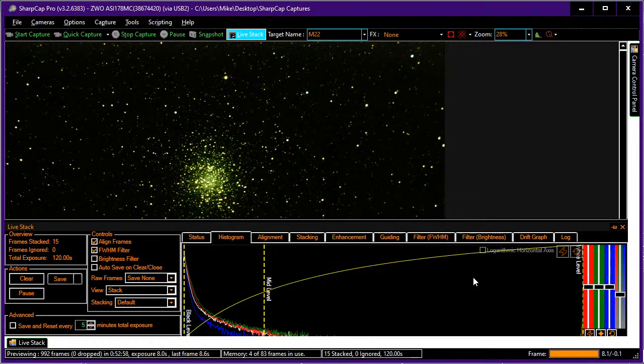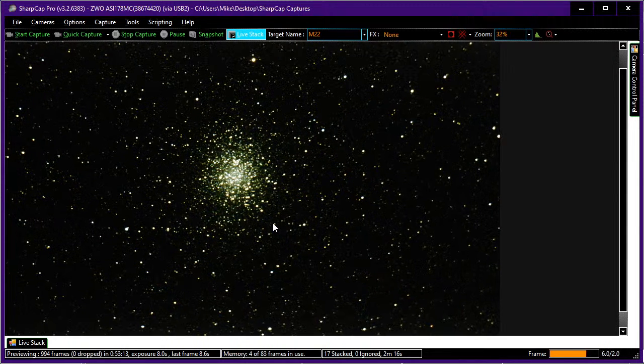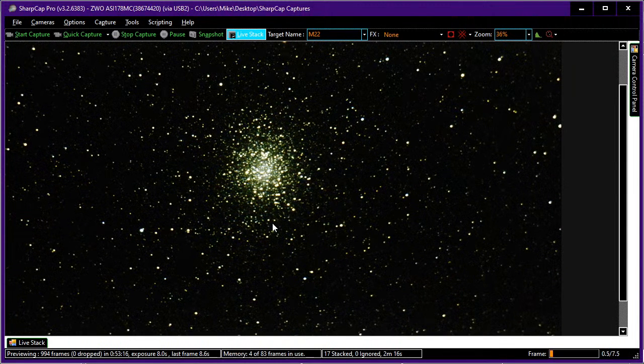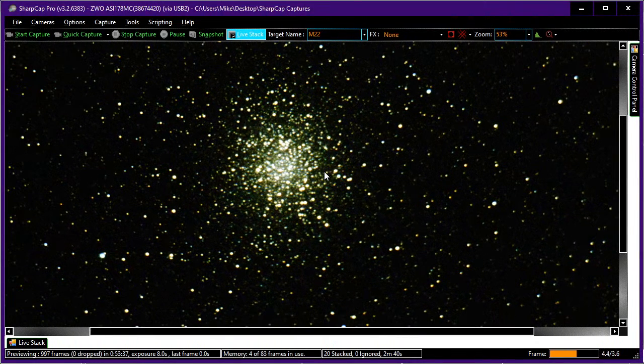Alright, let's bring a little more of this in. Let's bring some color in. That's going to put way too much blue. You can see it's quite a spectacular mess of stars in there.